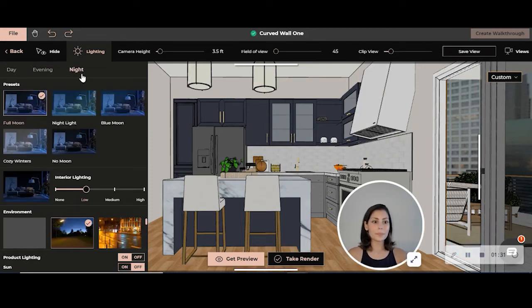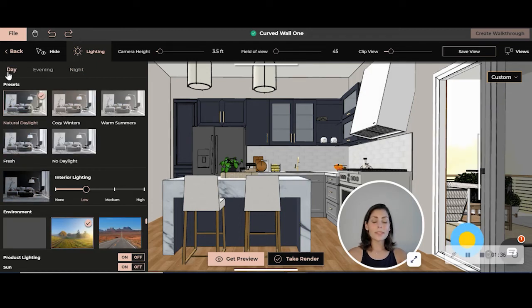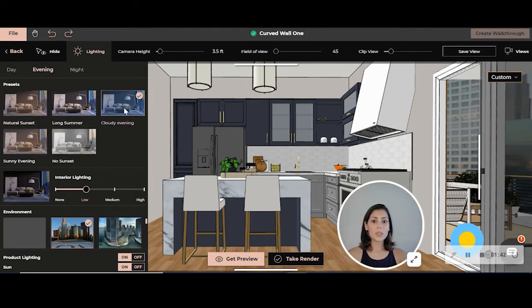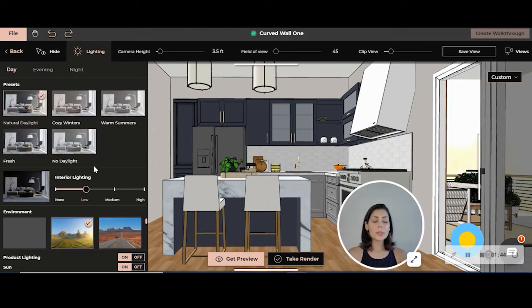Right? There we go. So not only can we shoot at different times of the day, but we have different filters that we can apply for each. So most people shoot in daytime. It's really just a matter of preference. One note that I do want to make is that natural daylight as a preset is going to have a warmer, more yellow light. If you're looking for brighter and whiter light, you're going to use fresh.